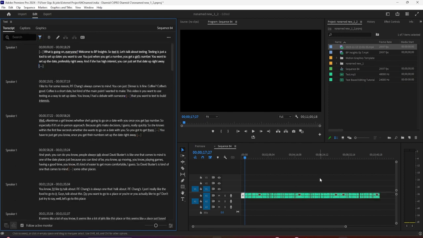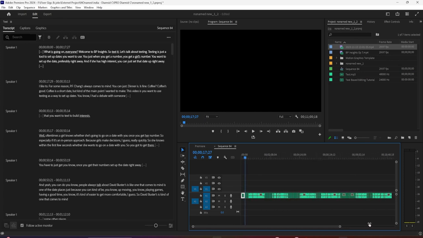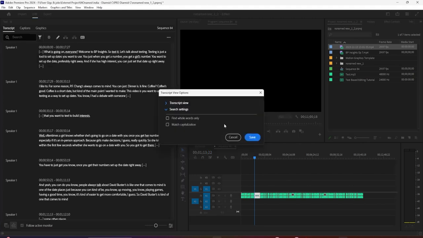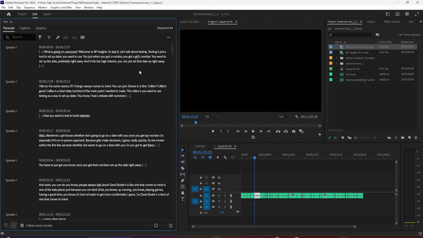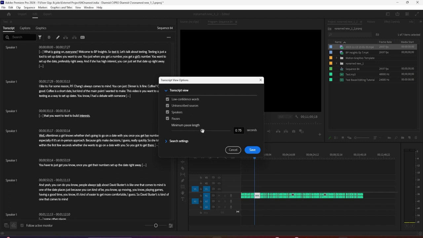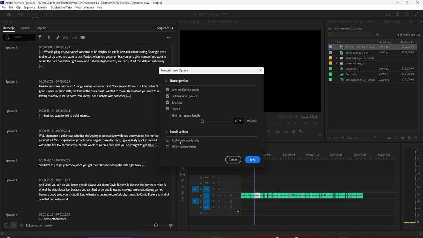If you want to customize your search settings or the transcript view, there are several ways to do it. You can click this icon and go to Search Settings, click the three-dot menu over here, and click Transcript View Options. Or you can click this icon in the bottom right for Transcript View Options. This is where you can show or hide things like your speaker labels, filler words, and designate the minimum pause length. Below that is the criteria you can change in the search settings.